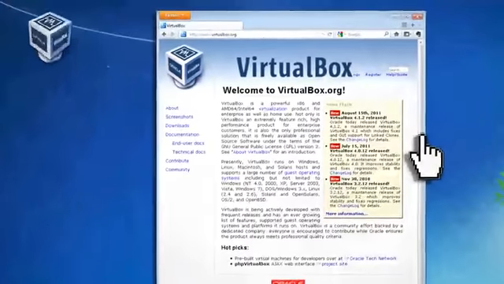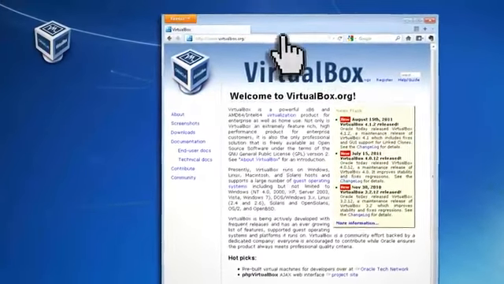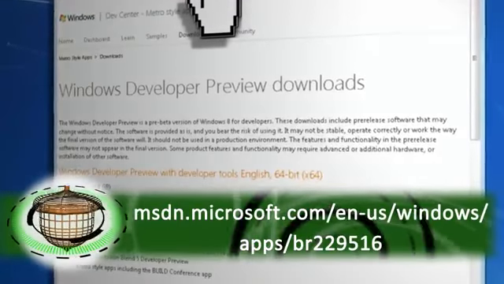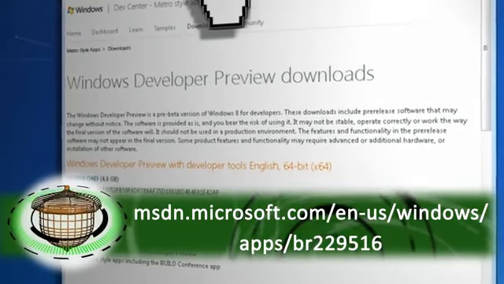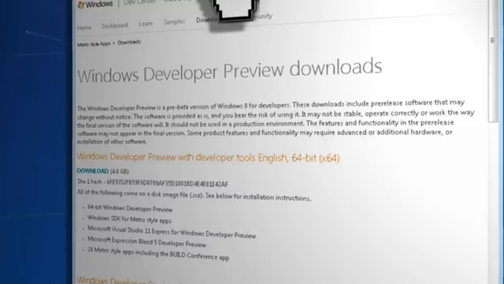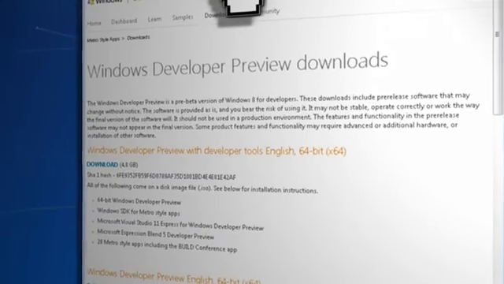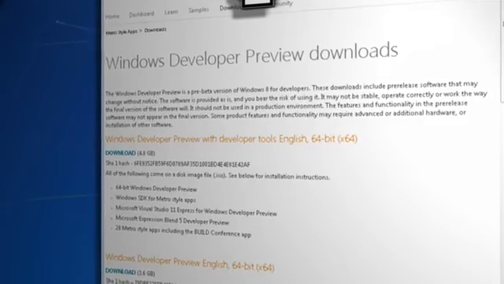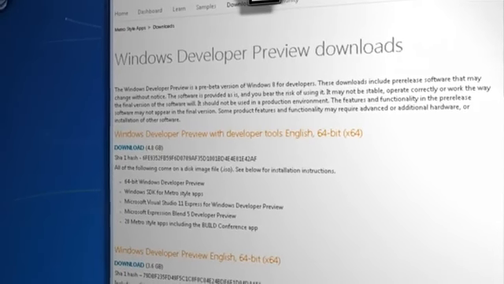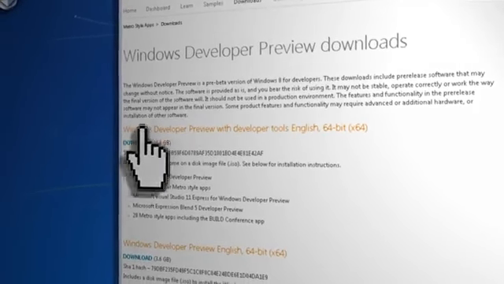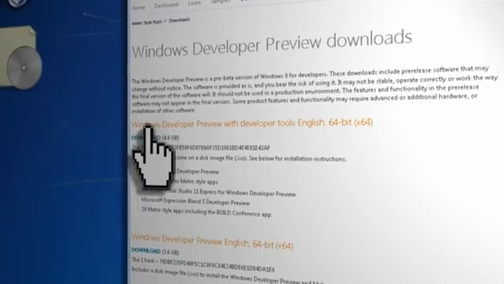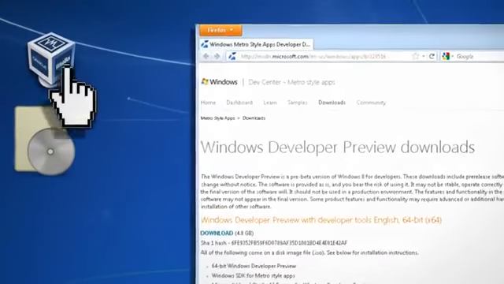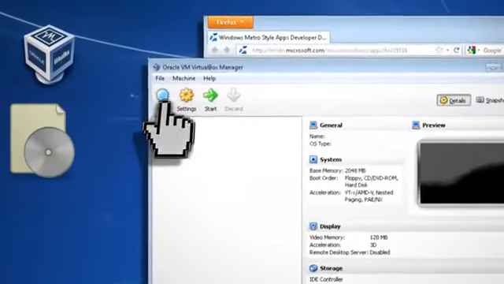After you have it installed, you next need to download the Windows 8 Developer Preview, which you can find here. Any version is fine to download, but keep in mind that if you don't have a 64-bit processor, you can only download the 32-bit version. It's a really large file, so depending on your internet speed, this could take several hours to download. But when it's finished, start up VirtualBox and create a new virtual machine.